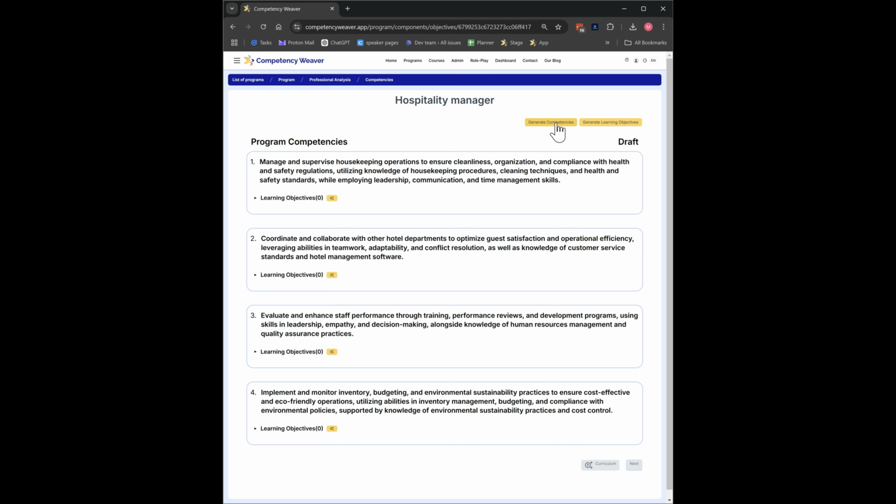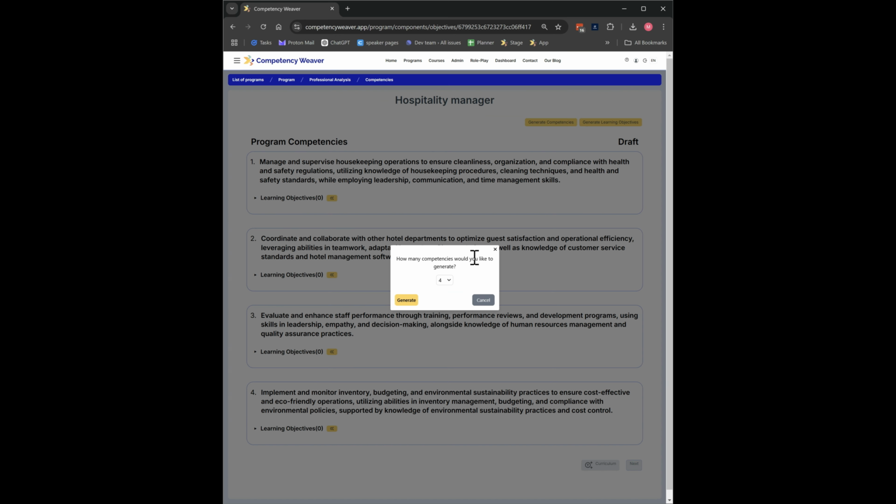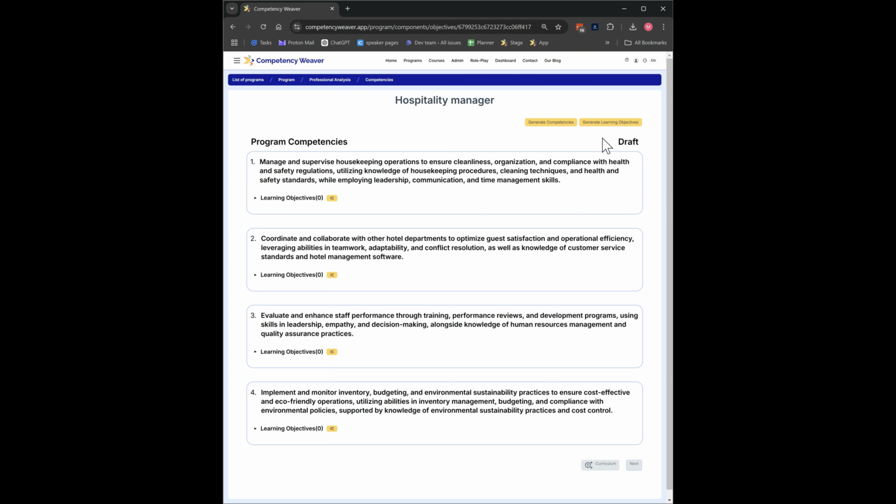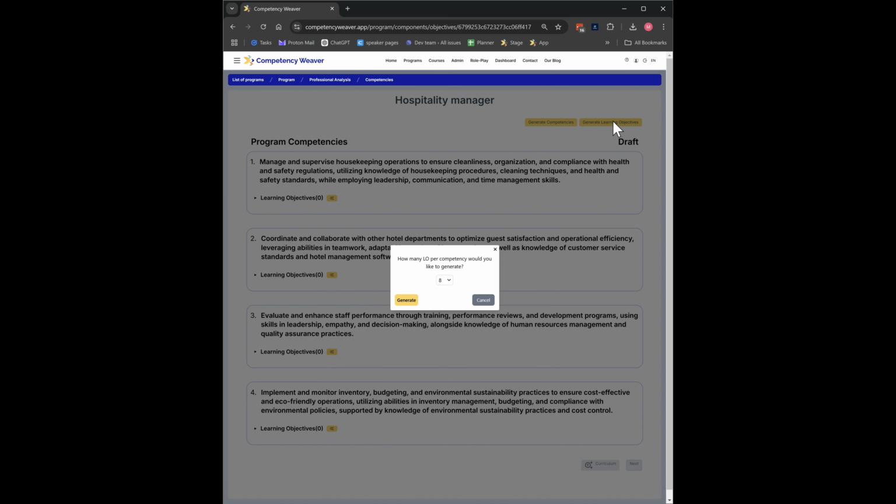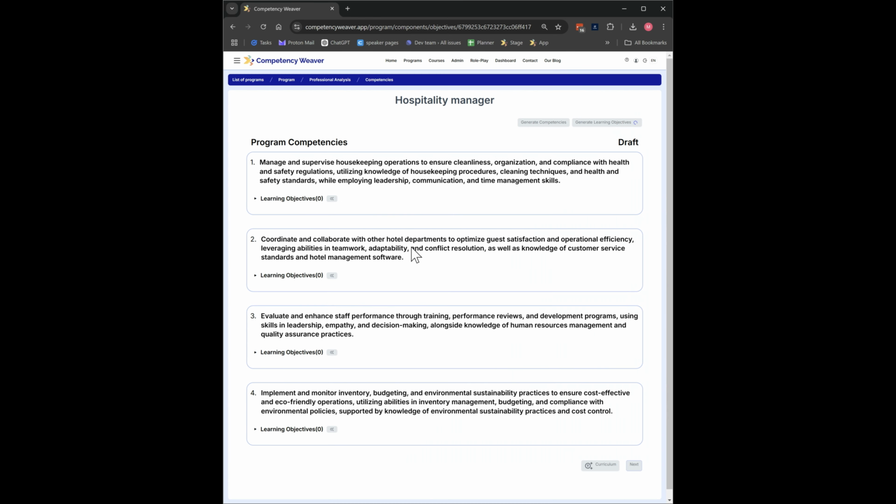From there, you have a couple of options, once again, with these buttons. We have 4 competencies, but you could regenerate with 1, 2, 3, 4, up to 10 competencies. As I said, I like the 4. I think the division is good. But for learning objectives, I think I'll break it down. I only get 4 of them. That means there will be 4 learning objectives per competency.